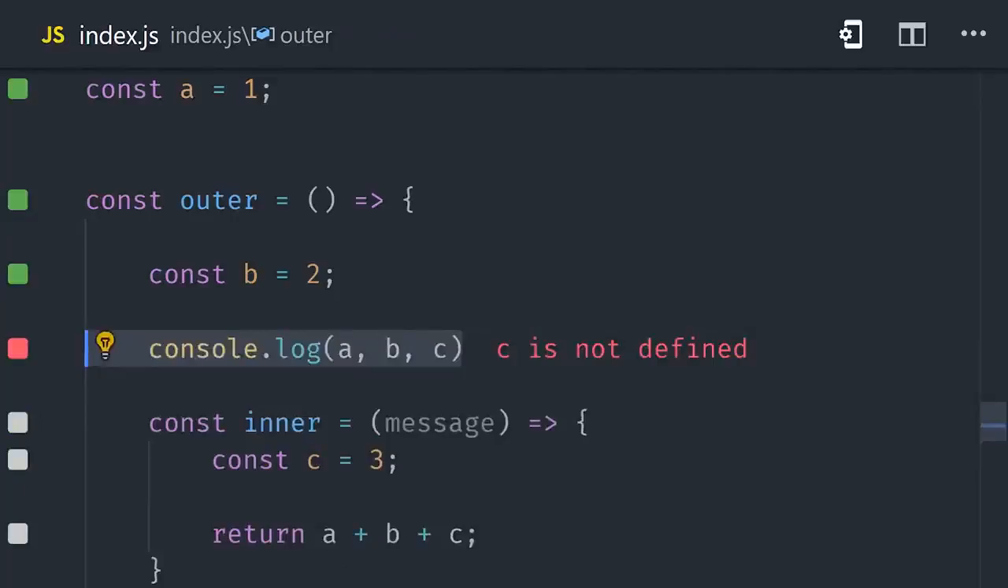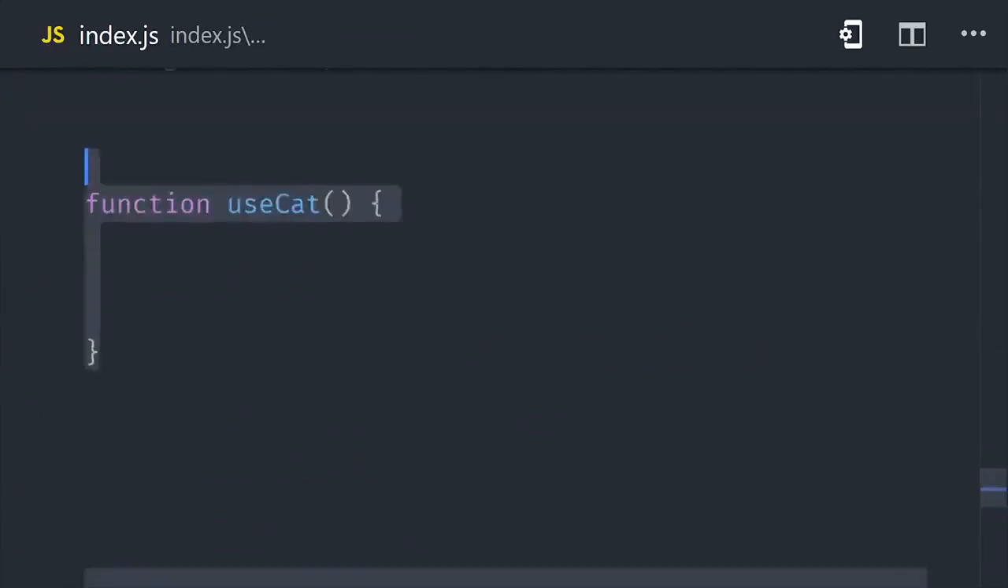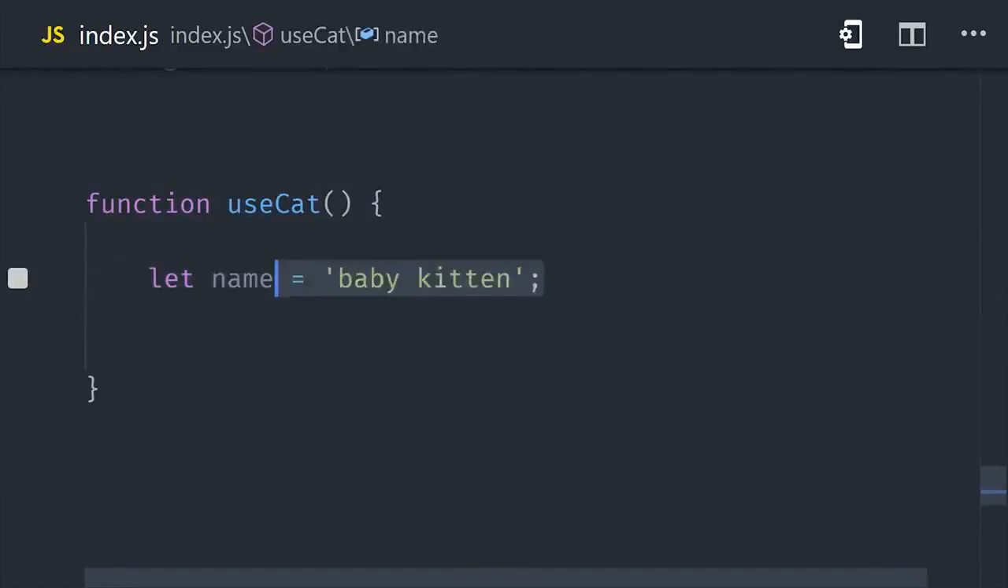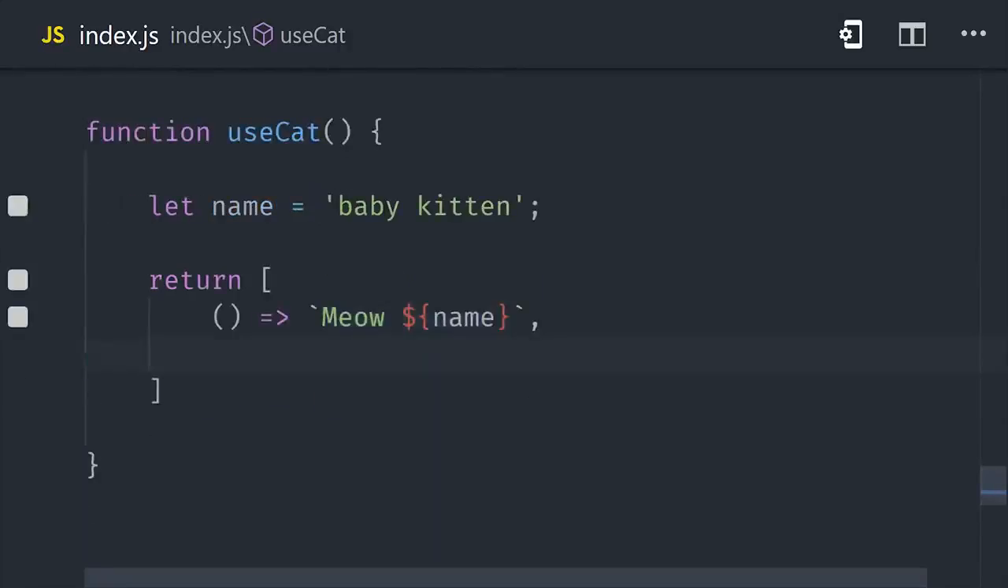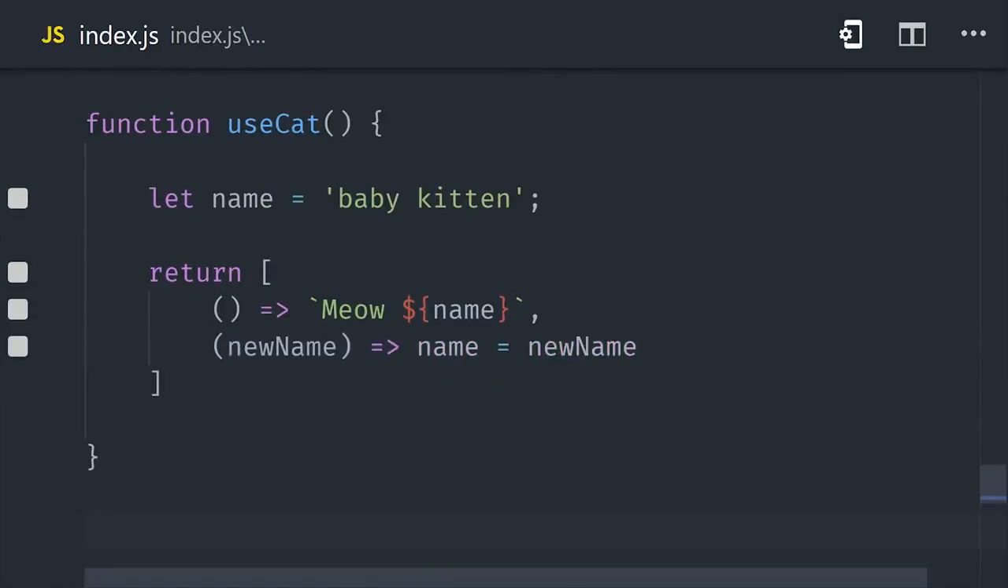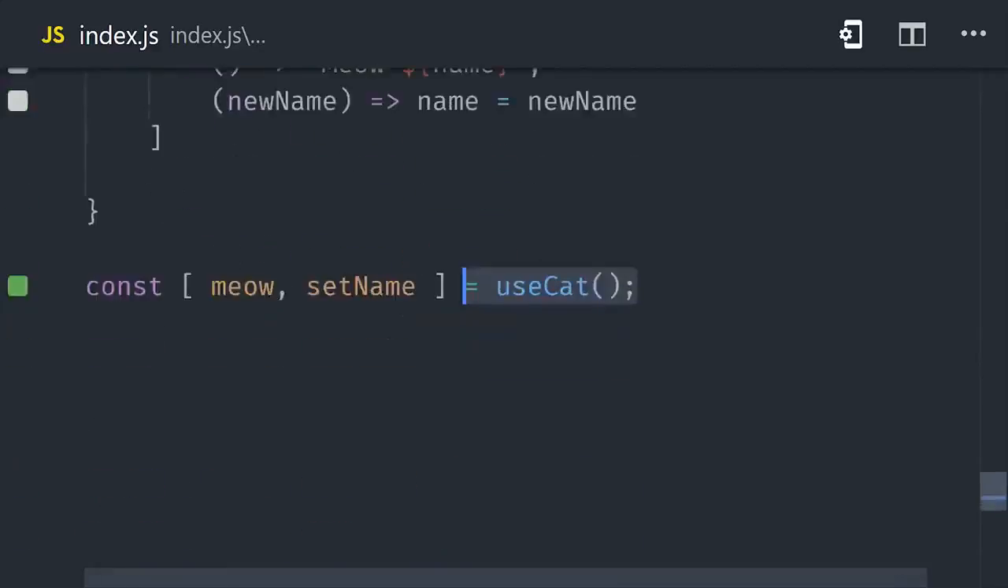Now let's go ahead and define a function called useCat that is a closure loosely inspired by React hooks. The outer function is its own lexical environment and will define local variables within it, such as a default name when this function is first called. Then we'll return an array that itself contains two different functions. The first one just gets the name and prefixes it with meow. Well, the second function is a setter that takes a new name as an argument and then sets it as the name in the outer function. And now we can use it in a way that resembles useState from React hooks.